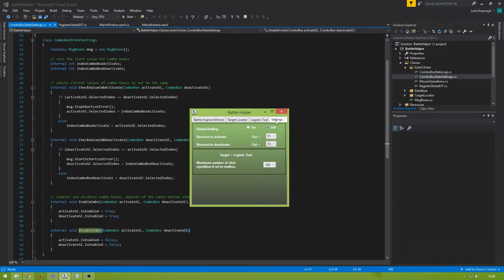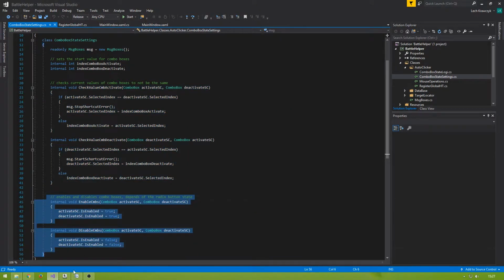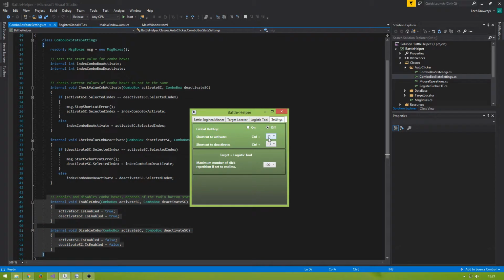If we go to settings, there is a shortcut to activate and a shortcut to deactivate, so we can choose whichever we want. However, if we choose the same, we will see a window prompt that the value must be different, the shortcut to deactivate. Press OK, and it will go back to the previous shortcut. So that's the first part here, check value. And then the enable and disable combo boxes is responsible for this.